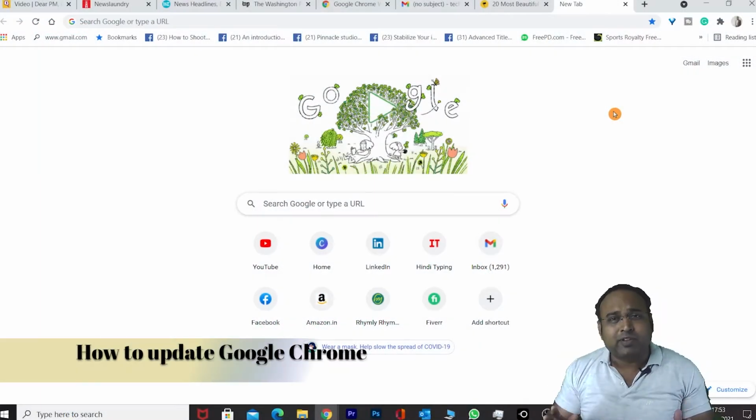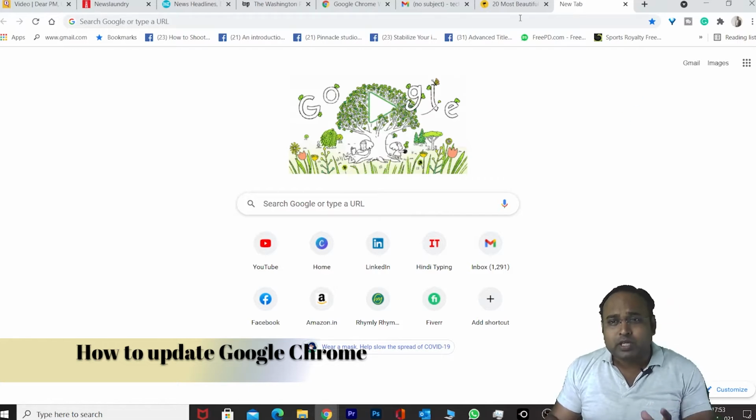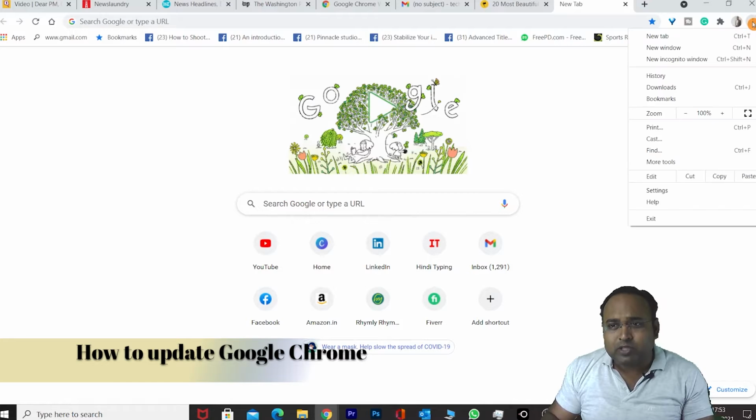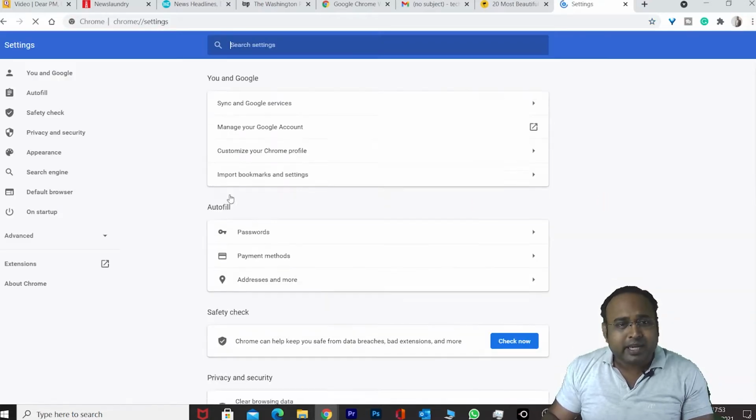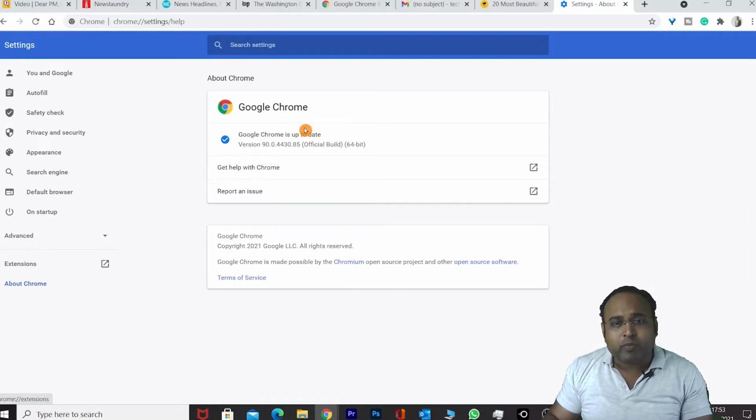To access any of the features, you need to have the updated Chrome browser. How can you update the Chrome browser? This is your browser and you need to click the 3 dots. Just click on those and go to settings. In settings, the last option is About Chrome. Just click on About Chrome and you will find this option.